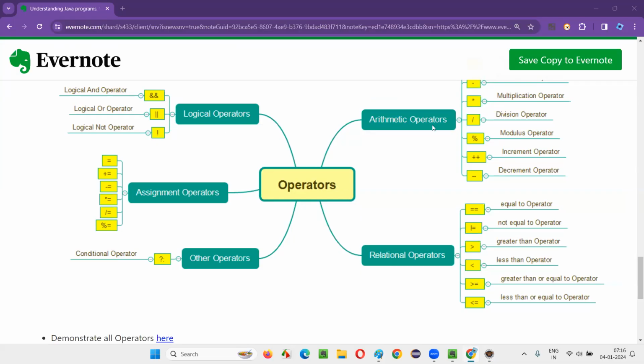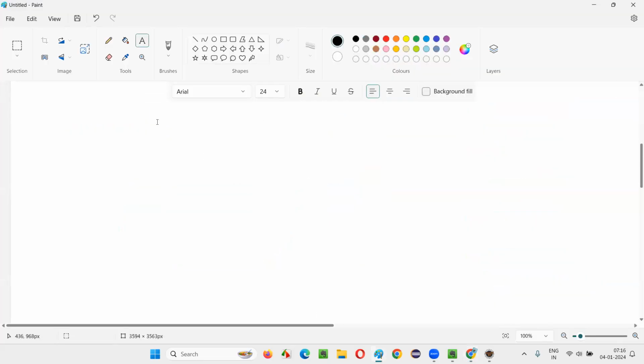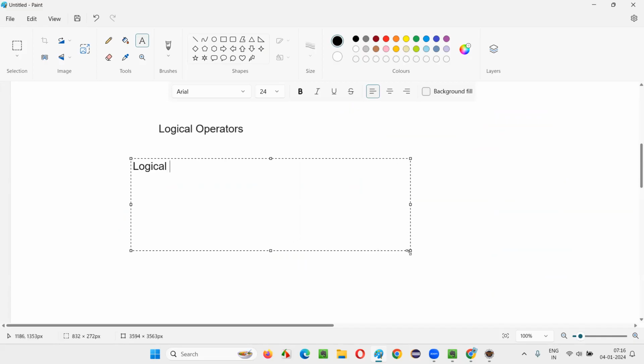Logical operators. So in logical operators, we have the logical AND operator, the logical OR operator, and the logical NOT operator. What are the three logical operators we have? First one is the logical AND operator. Then we have the logical OR operator. Then the logical NOT operator.